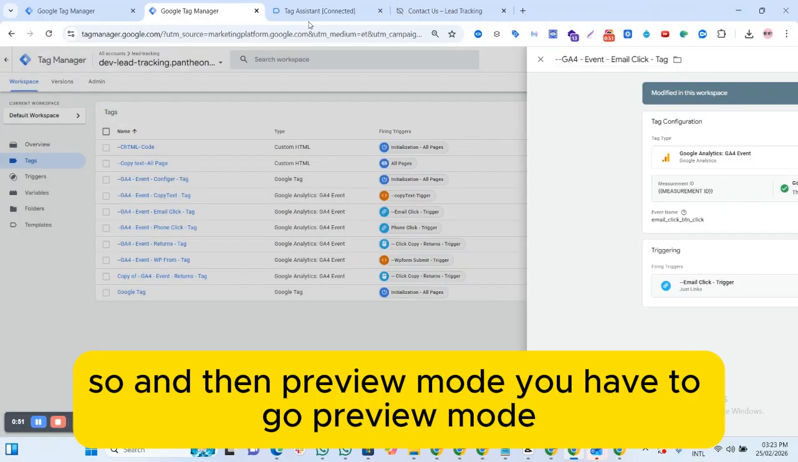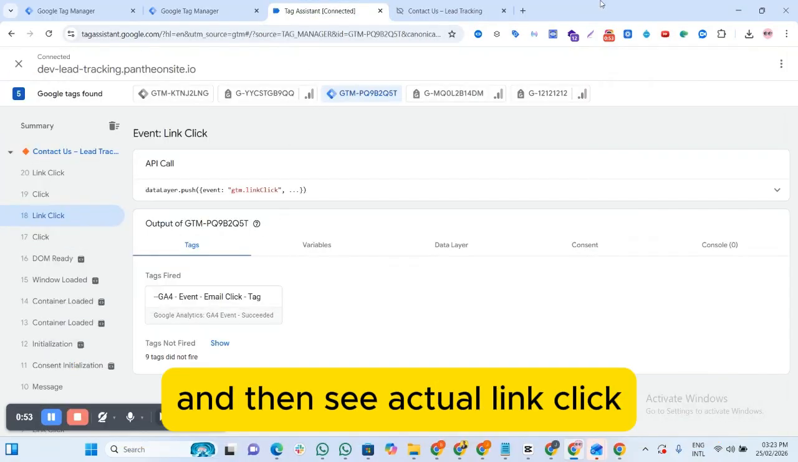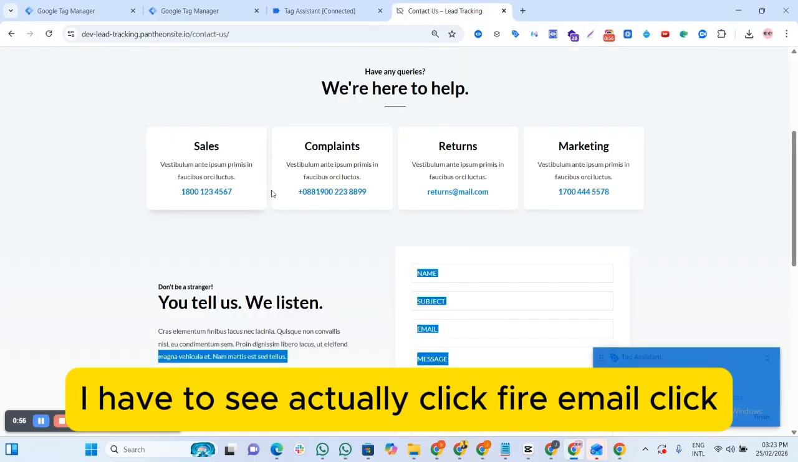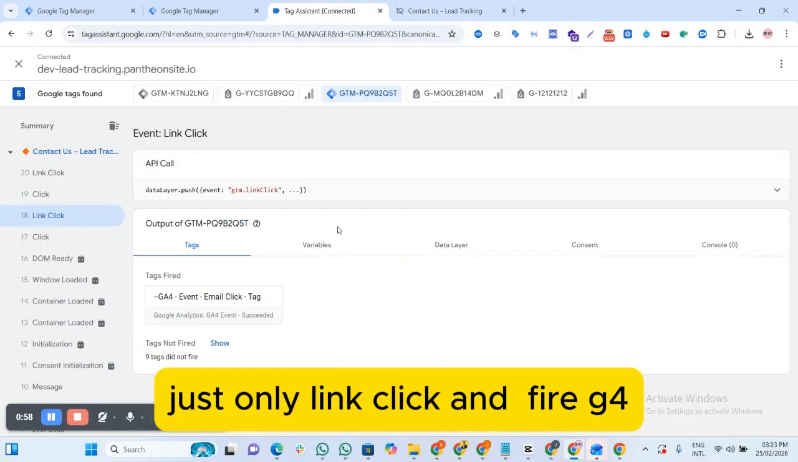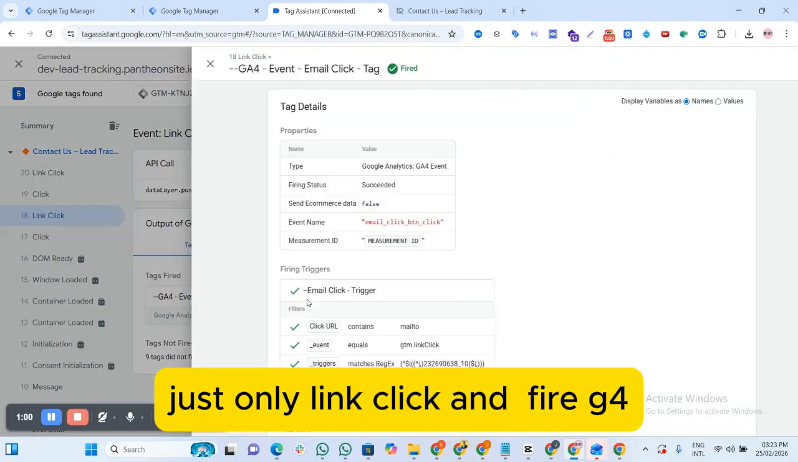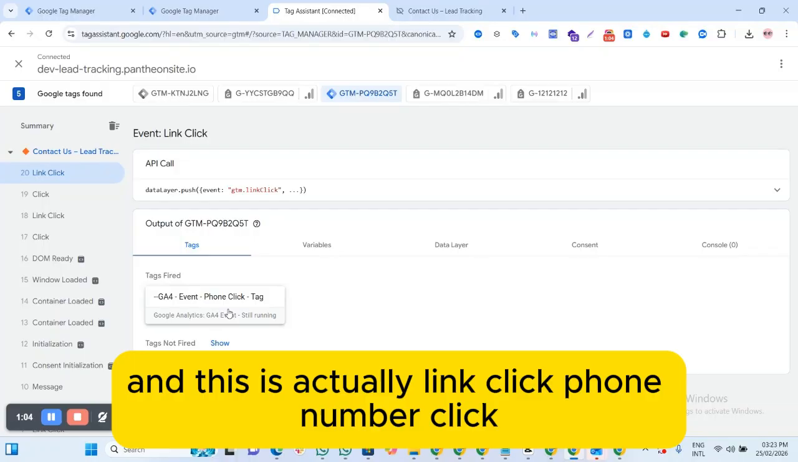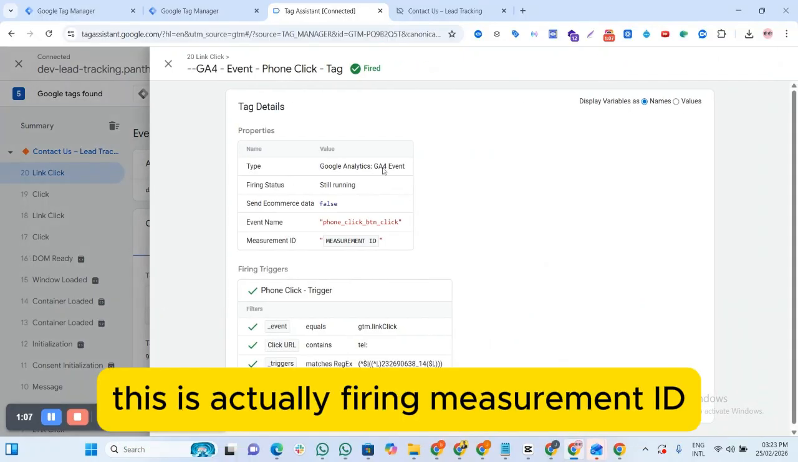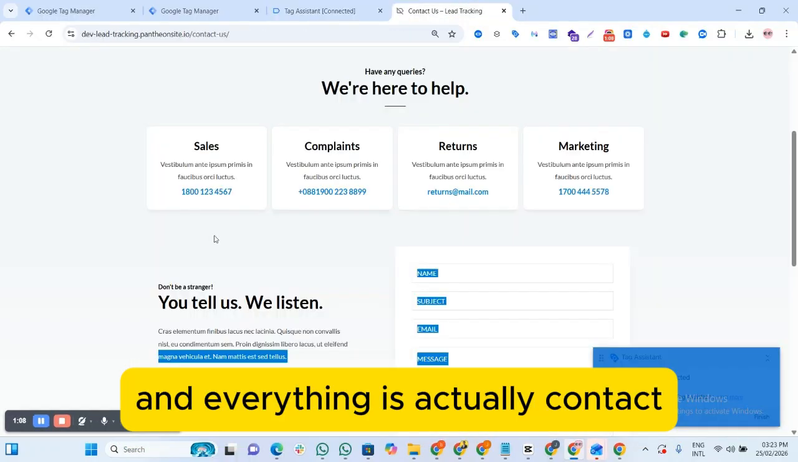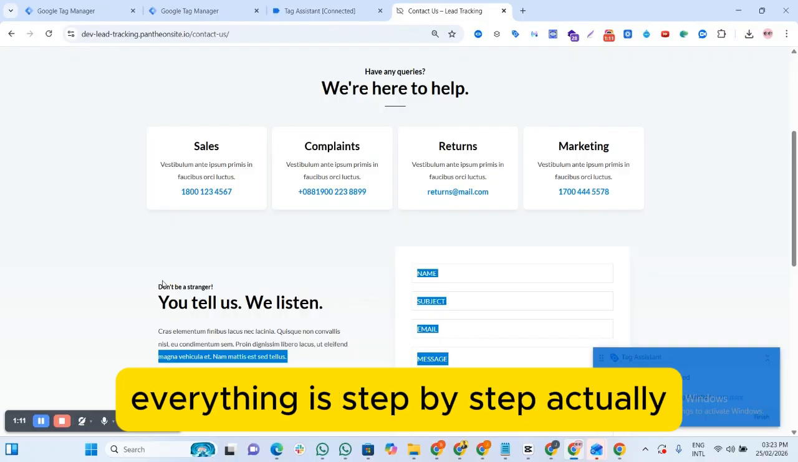And then preview mode. You have to go to preview mode and then see actually link click. I have to see actually click fire, email click, anyone. They just only fire for click and link click, actually fire GA4 event email click tag, fire event actually. And this actually link click phone number click is actually firing measurement ID, and everything is actually contact ID, everything is step by step actually.